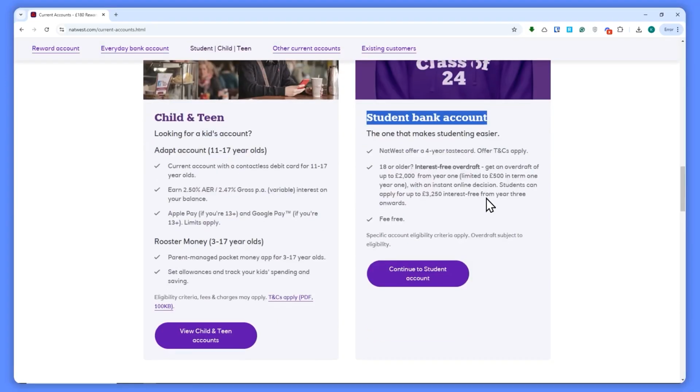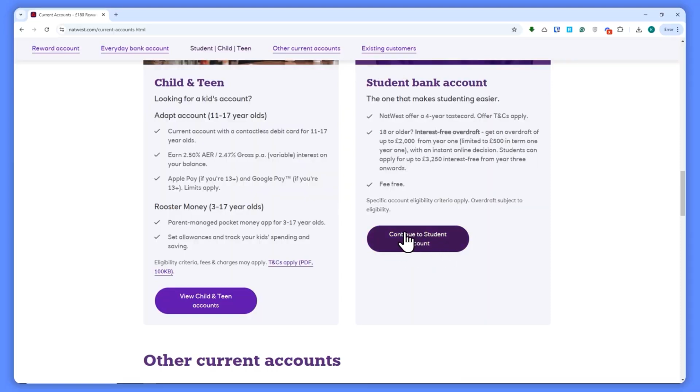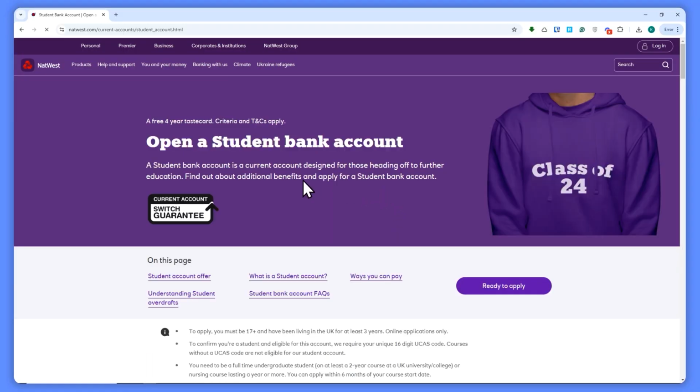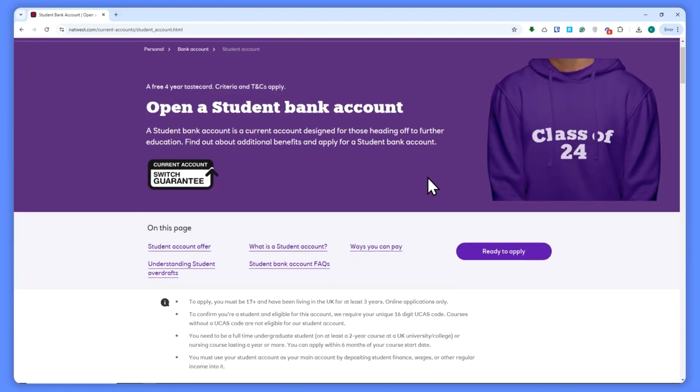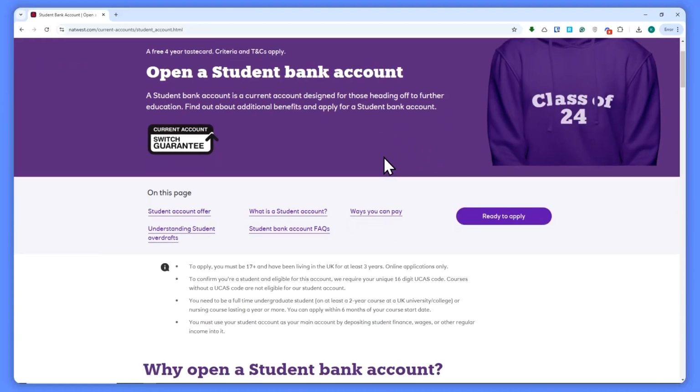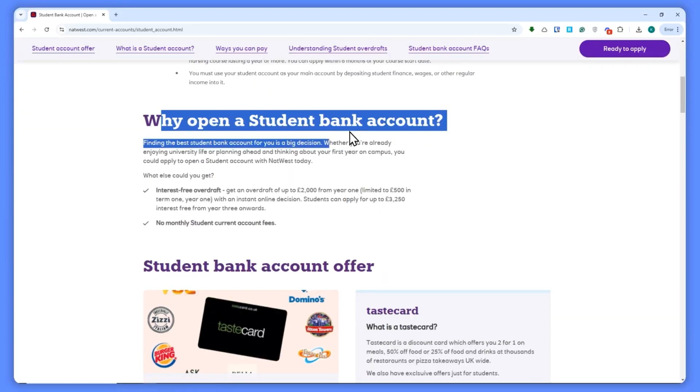This is very common. If you want to create this one, click on this button that says continue to student account. Click on that, and we will be prompted to the student bank account page where we can learn more about student bank accounts specifically. From here, we're going to scroll down to why open a student bank account.